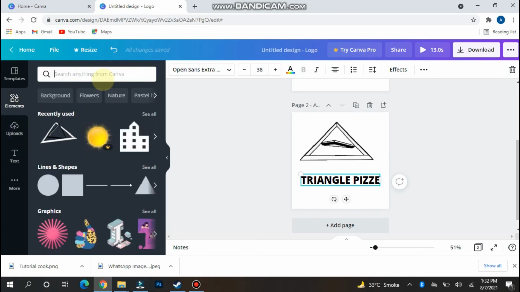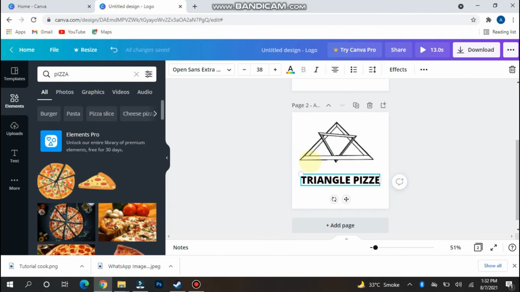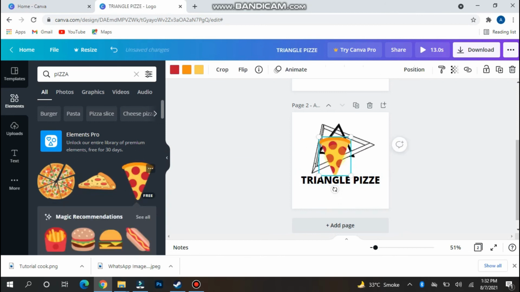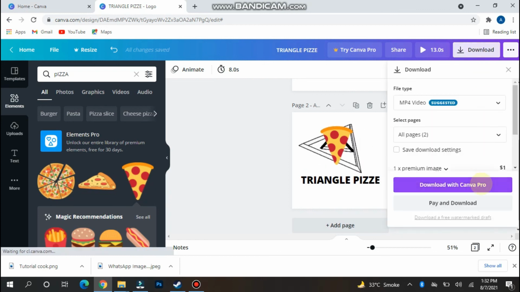Logo designing is just creativity. So you can show your creativity like this. So a new logo is created. Now you can simply click on download, download it to your device, and upload it anywhere.